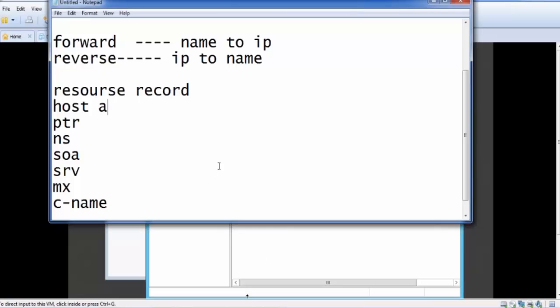So I will show you, first of all, what record is used for which purpose. First of all, host is used for name to IP resolution. And PTR record is used for IP to name. So it means PTR record is created in the reverse zone and host record is created in the forward zone. Name to IP and IP to name, right?